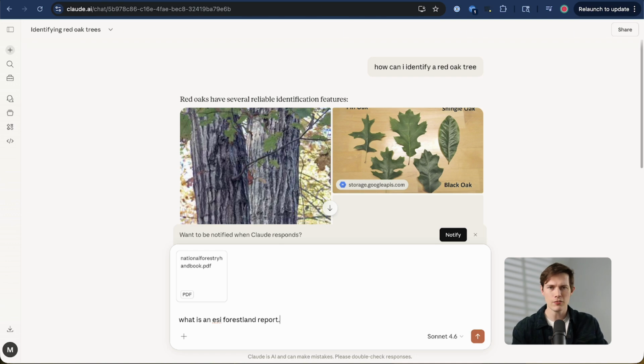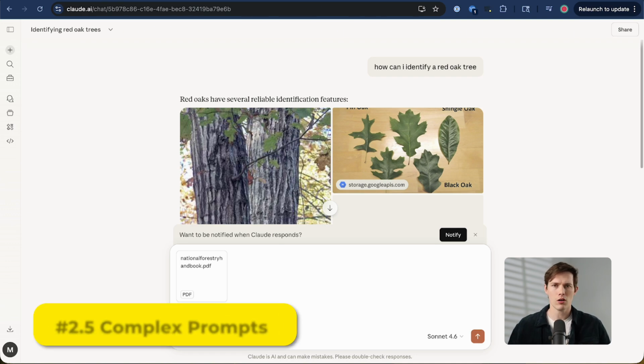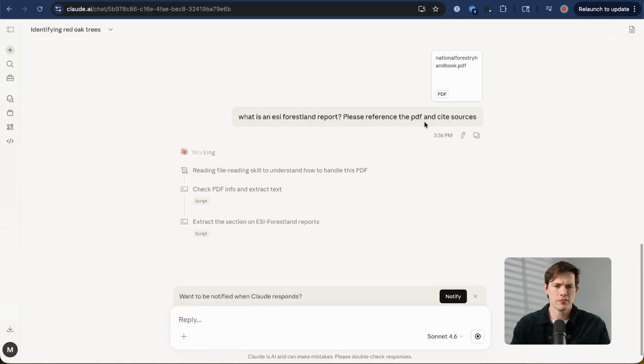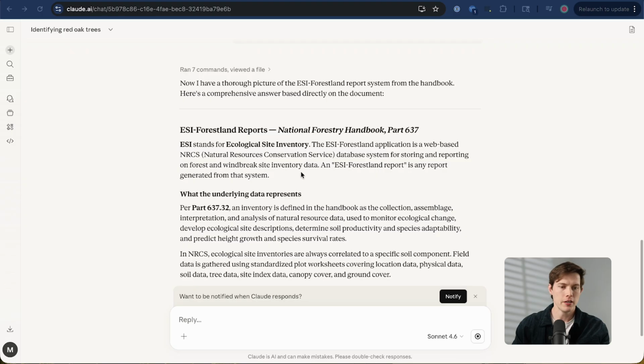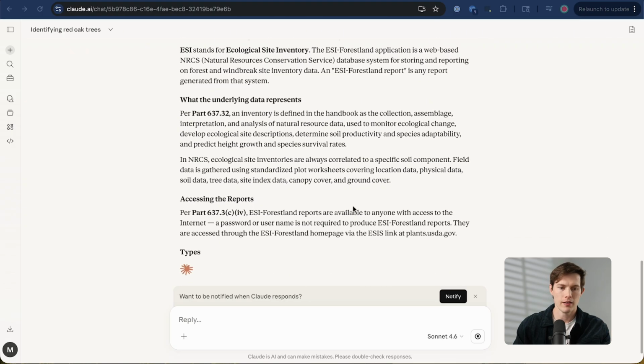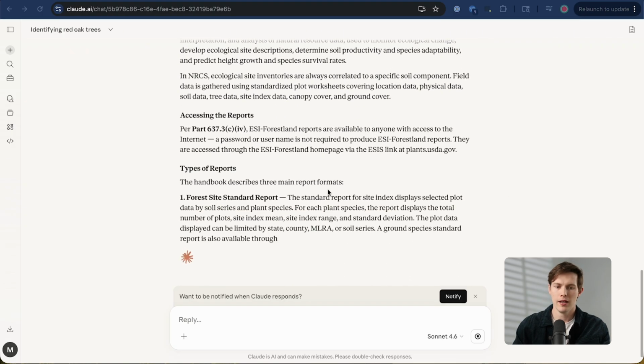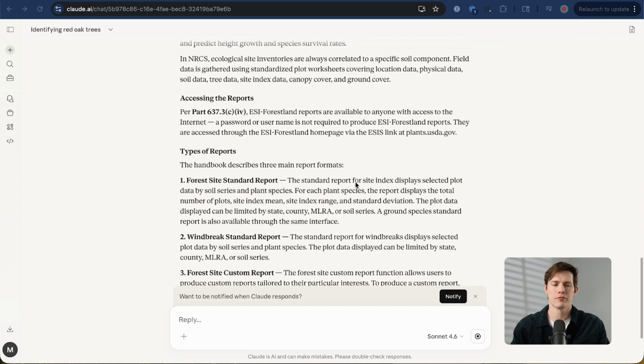And kind of tying into level 2 here is giving more complex prompts. So rather than just saying, what is this? So I'm going to say, please reference the PDF and cite sources. And as you can see right here, it's telling me which part it's actually reading from, what pages we're looking at, and ultimately answering my question. And I can really converse with this and ask for more details.